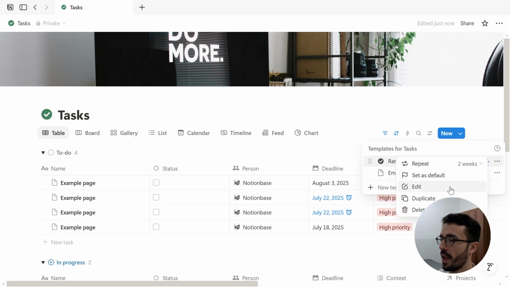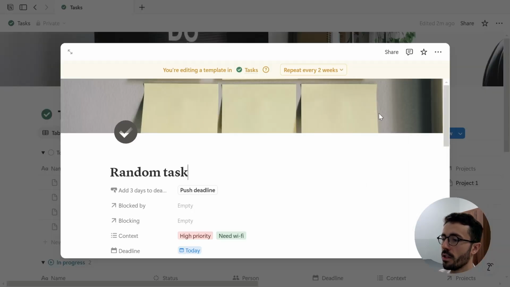And if I click on edit this template, this new repetition setting is also displayed at the top of the page and can also be modified from here. And that's all you need to know about database templates.